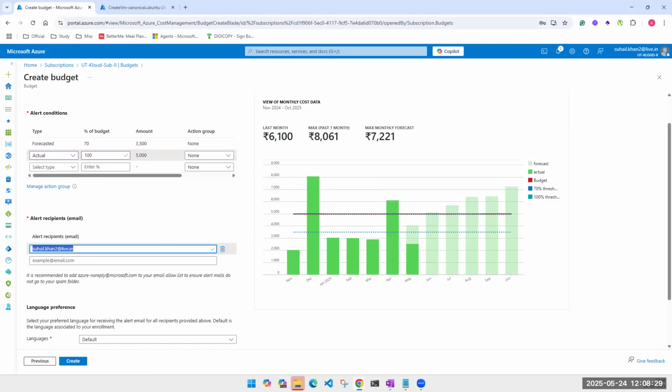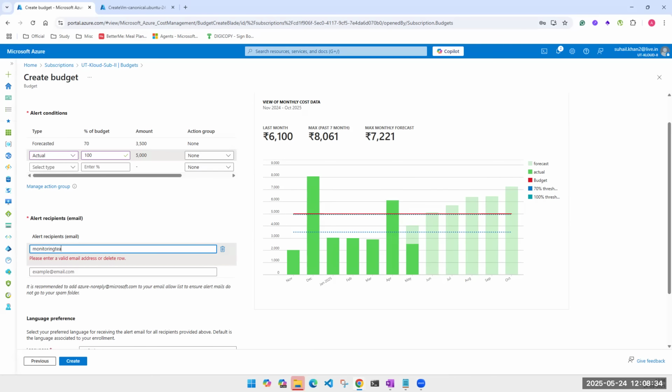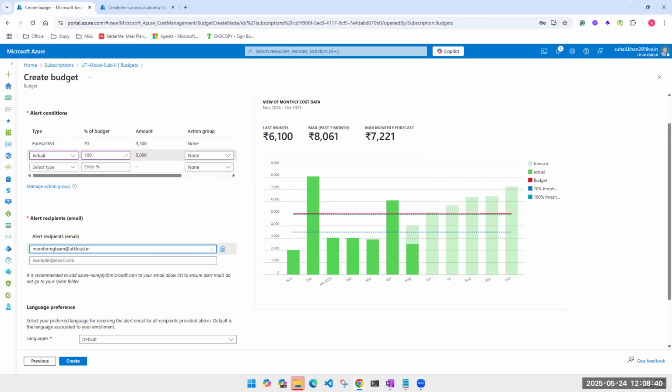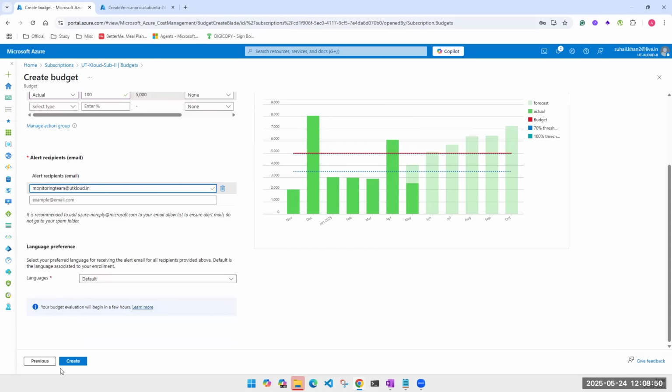Let's say, no matter if any person joins or he's there or not, this is a DL. All my team members, new and old, will have access to this and they will get the email. Right? So this is how you can create it. Simple.